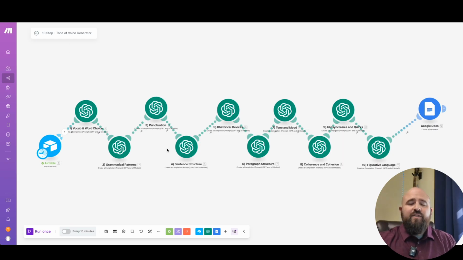It's going to go through a series of different checks where we're using ChatGPT to generate an overall Google Doc at the end that's going to be your tone of voice that you can use going forward. So we're going to start off with looking for vocab and word choice, grammatical patterns, punctuation, sentence structure, rhetorical devices, paragraph structure, tone and mood, coherence and cohesion, idiosyncrasies and quirks, and figurative language.